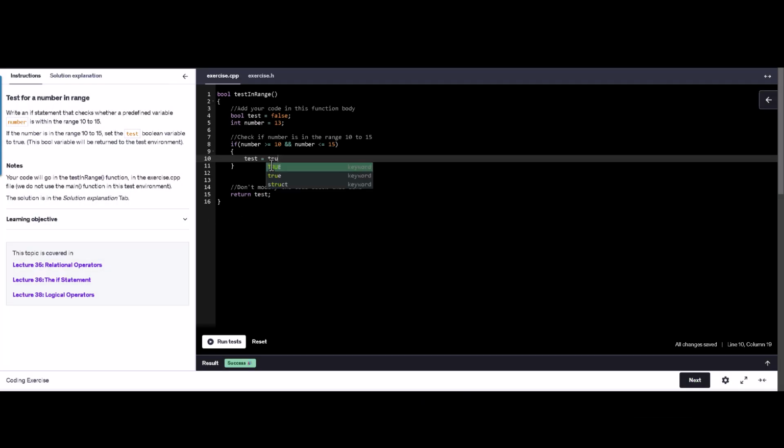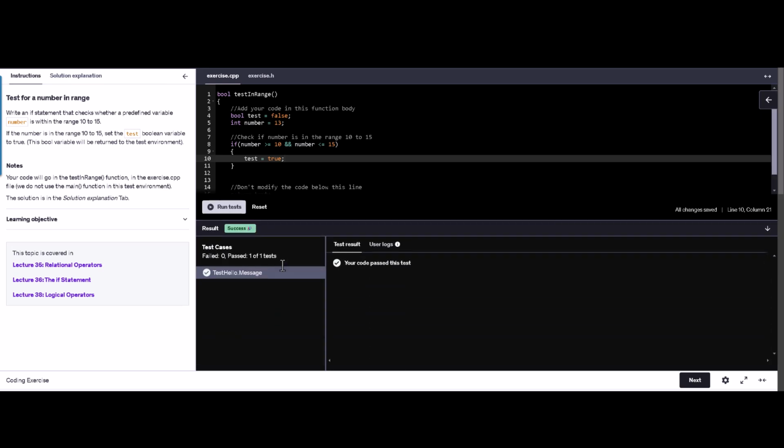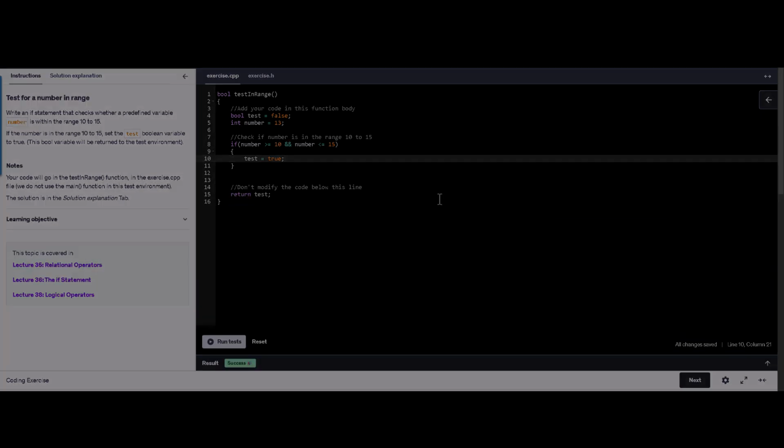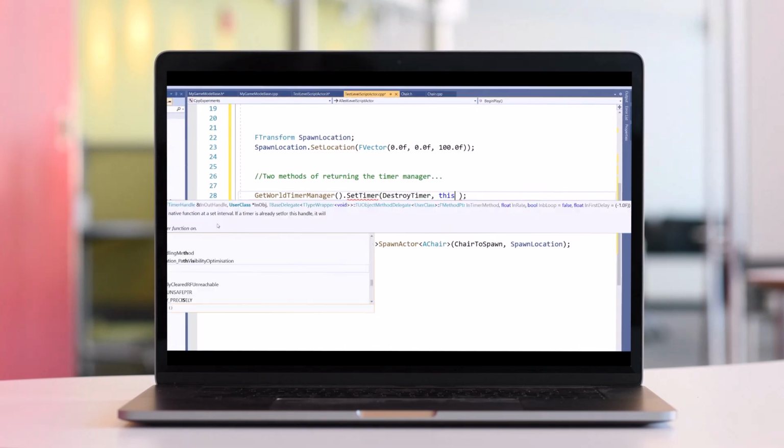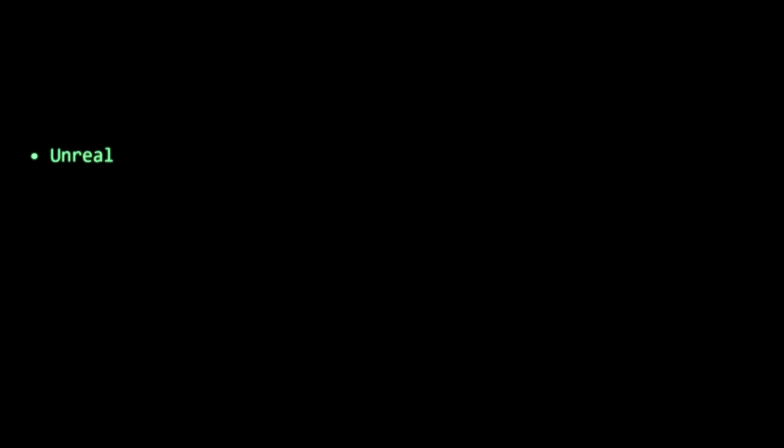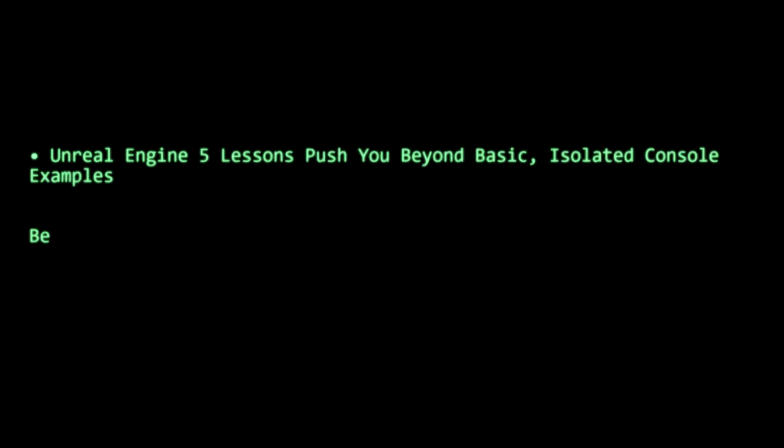The course also features coding exercises that are part of the learning flow. You can complete these in your web browser. Pan and zoom animations make it easy for you to follow along. Now, to get comfortable with C++, you need to go beyond isolated examples.